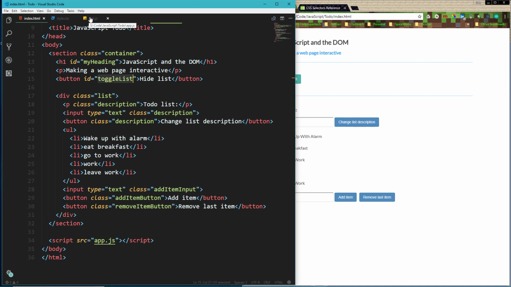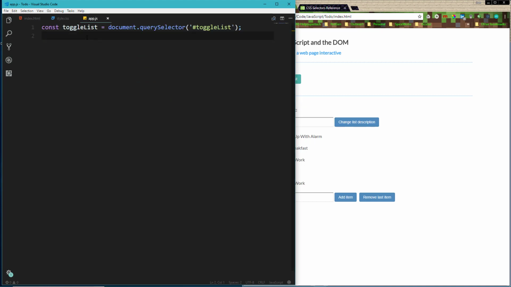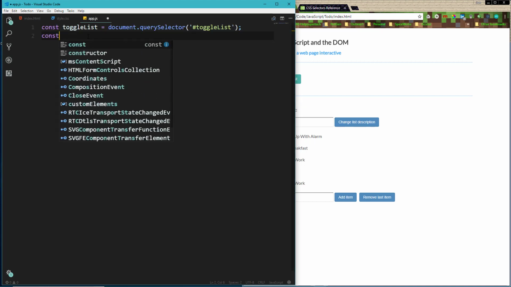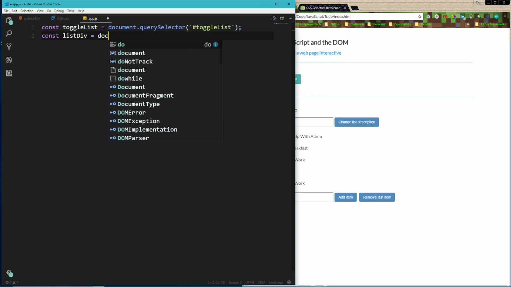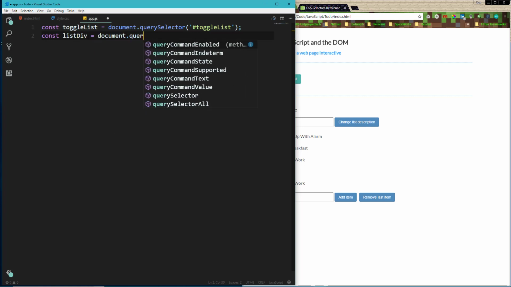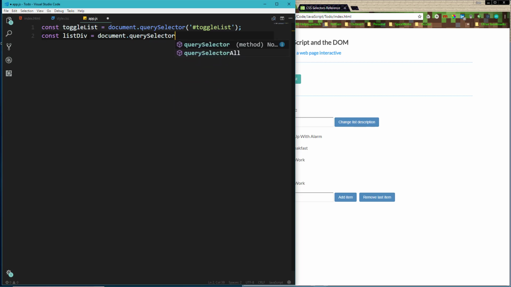Okay, so we want to look at the list. So this div with the class of list, and that is a class. So we can do, let's call it list div, and that's document.querySelector, and that's a class, so list. And we're not going to do any values or anything with them right now. We're just initializing our variables.